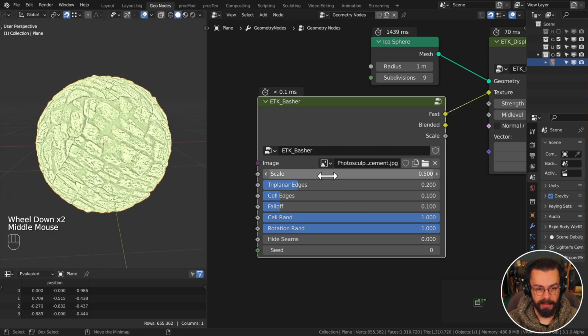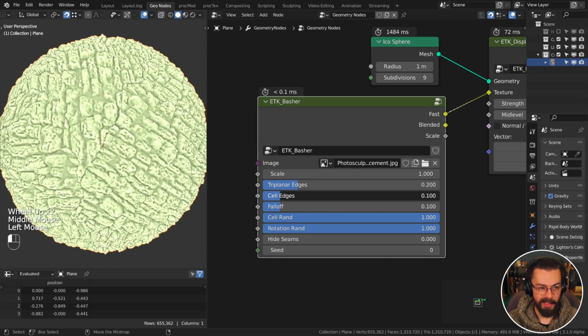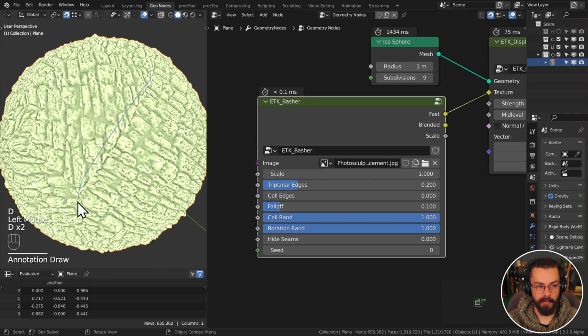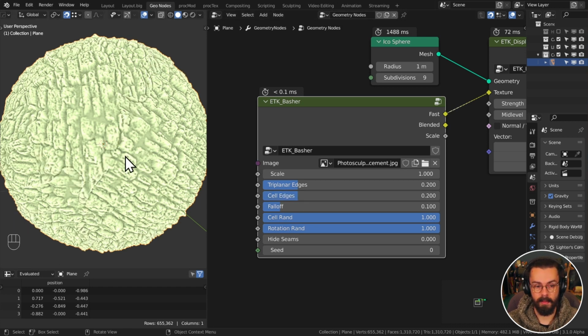That's probably fine. If I go back to a scale of 1, so we get a few more tiles in here. Our cell edges, this is essentially the same. So if I set this to 0, you can see we have these straight Voronoi edges in here. If I set this up to 0.2 as well, suddenly our edges are a lot more difficult to look at.